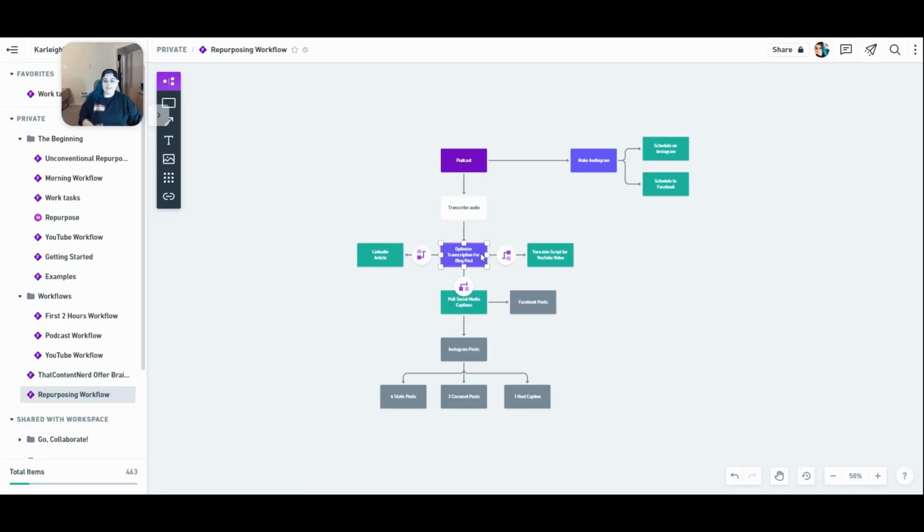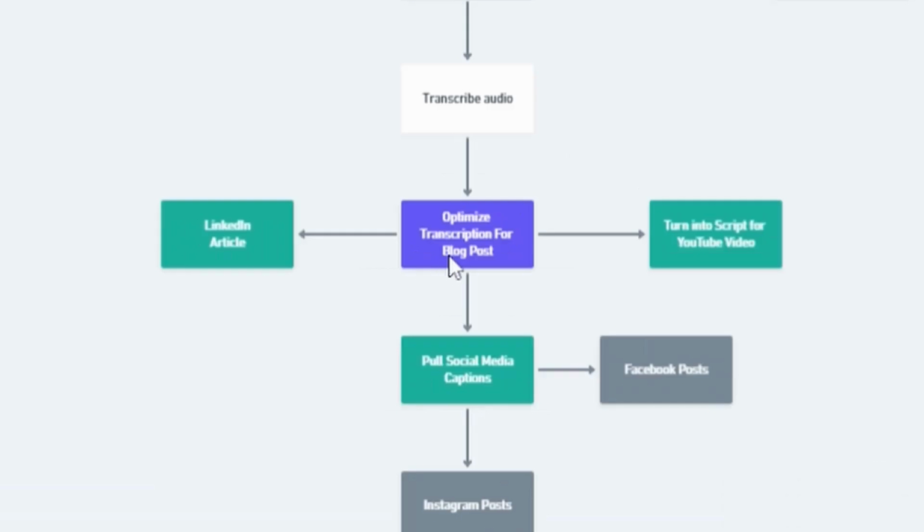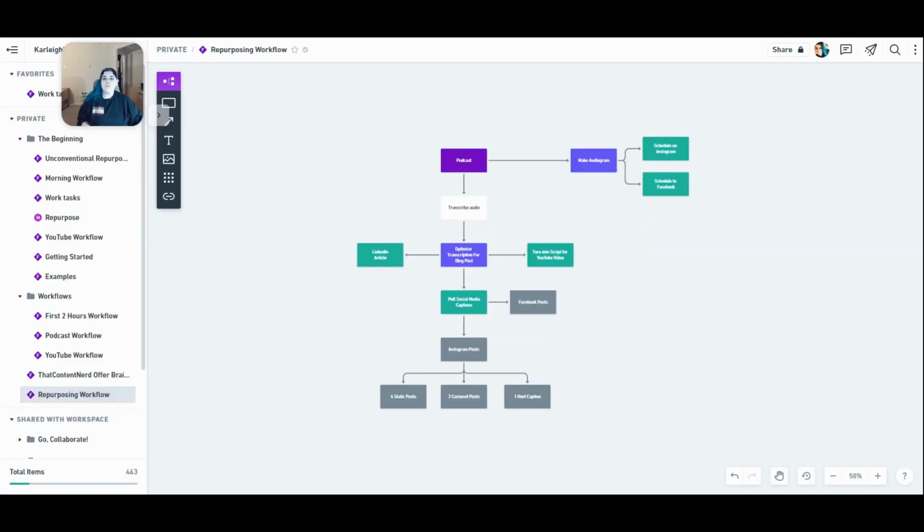Because once it was all out, I could say, I'm already writing a blog post, so I may as well do a LinkedIn article. Or you know what? I've optimized the blog post. I've been itching to get into YouTube. The easiest way to do that for me would be to turn the blog post into a YouTube script.